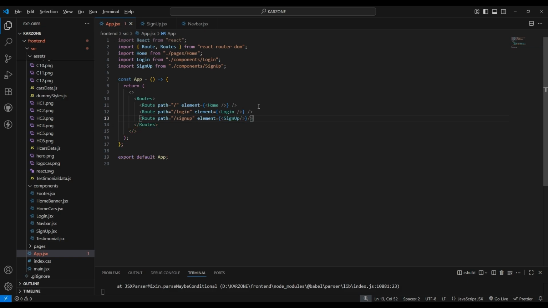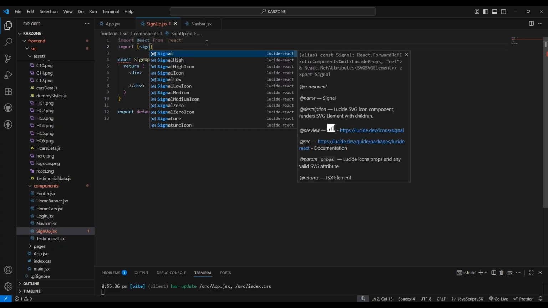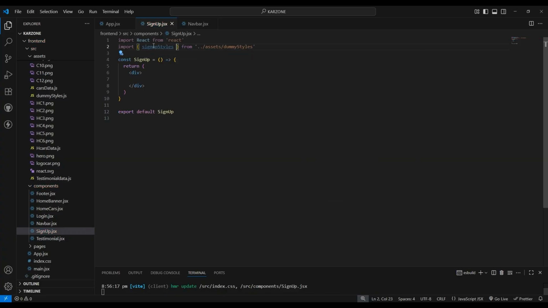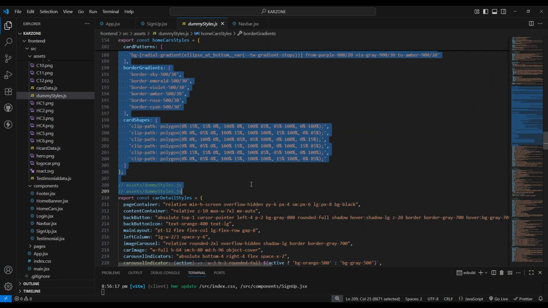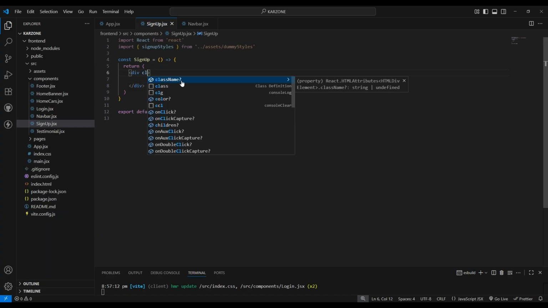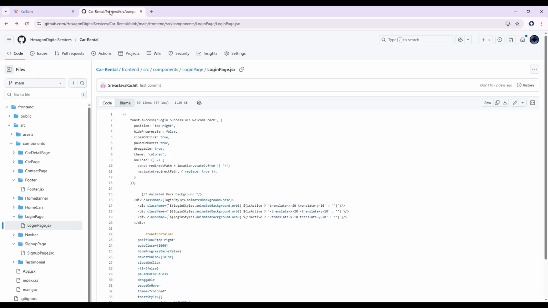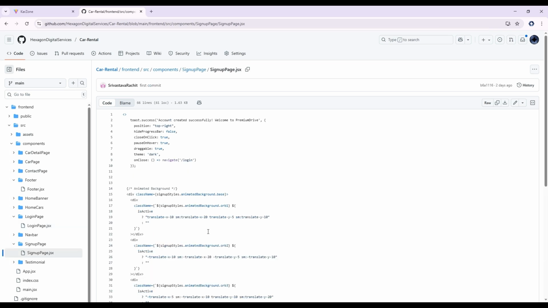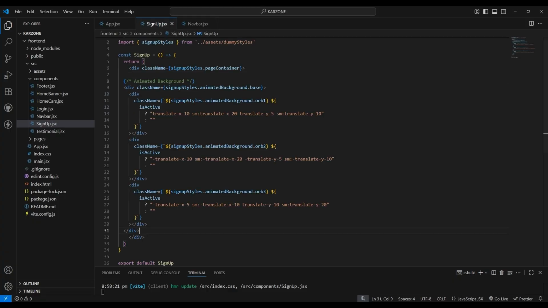And now after this, let's go to SignUp, and here let's first type import signUpStyles from dummyStyles. So we are going to use these CSS properties for this SignUp component. So let's close this, and now let's give a className to this div. It will be signUpStyles.pageContainer. Then after this, let's go back here, and for your sign up page, go to this GitHub and copy this animate background. Now paste it here.